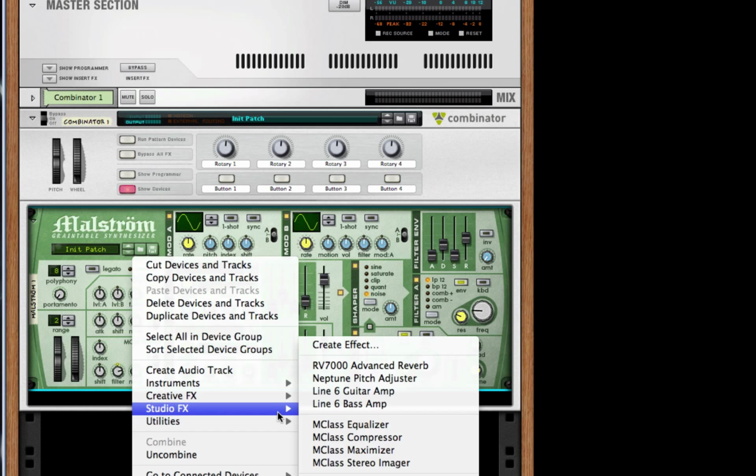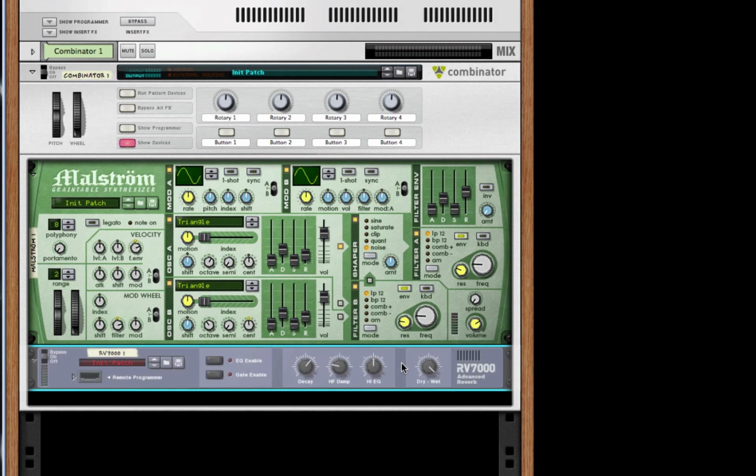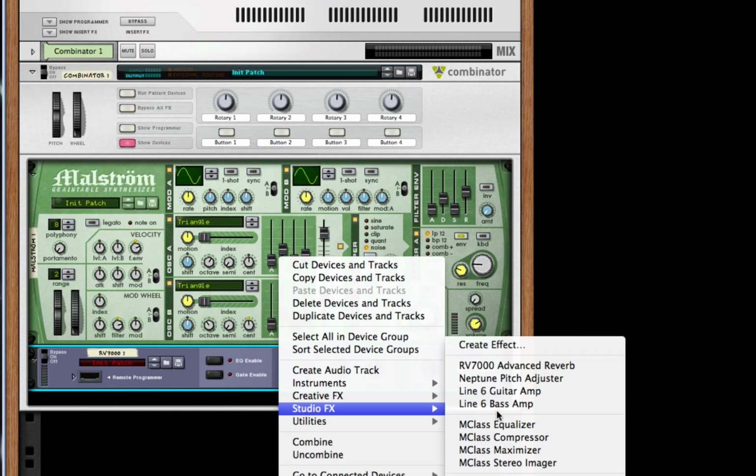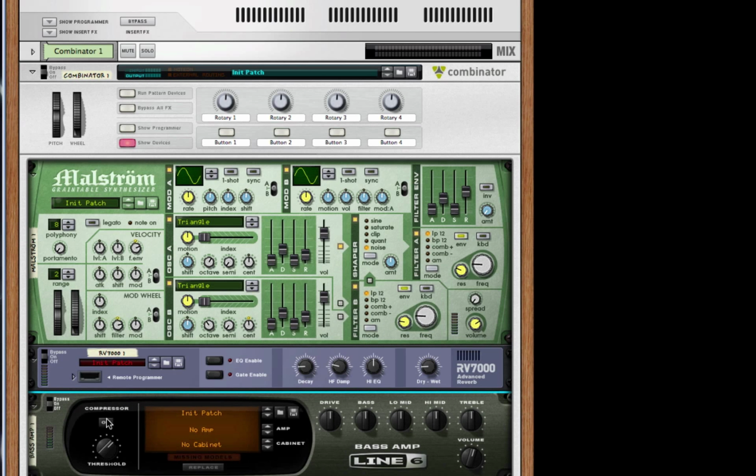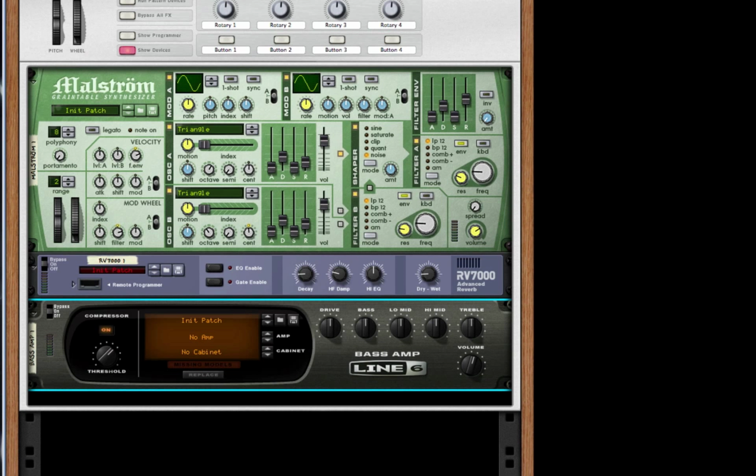After this, I'm going to right-click and create an RV7000 Advanced Reverb. I want to take both the dry, wet, and the decay to about 20, or however close you can get it. Reason is kind of picky about that. Sometimes it'll do even, and other times it'll do odd when trying to get the right numbers. After this, I'm going to create a Line 6 bass amp and turn on the compressor. We don't need to mess with any of the volume or anything.